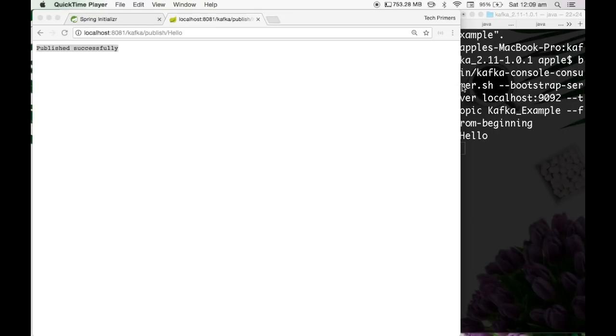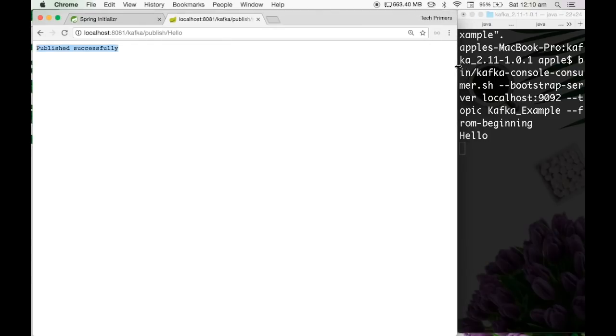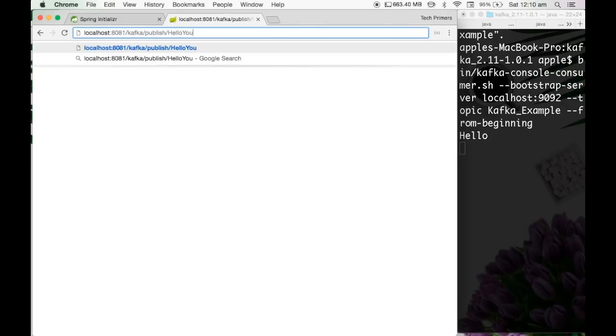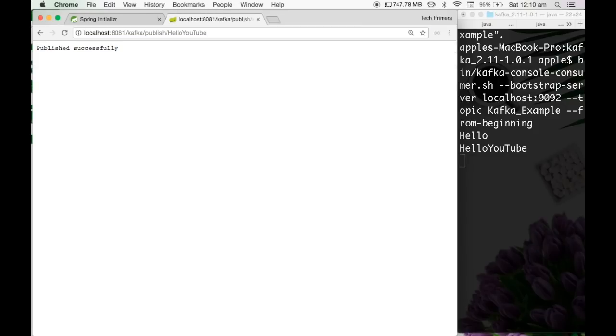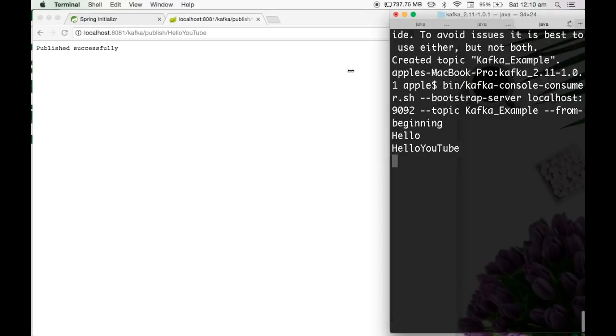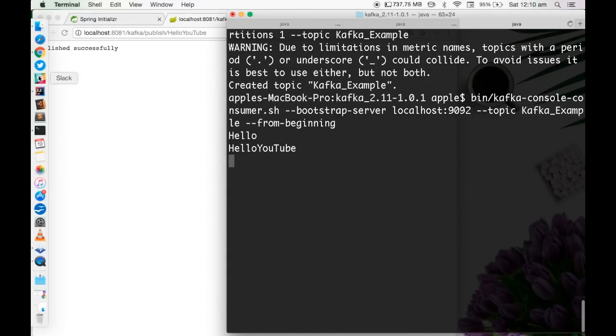I have just made both these windows appear on the same screen so that you can see how the messages are getting published. I'll just say hello YouTube. I'll re-trigger it, and you can see on the right side here, this is the console where the message is getting consumed from the same Kafka topic where we are publishing. If I just hit this, you can immediately see that we got the hello YouTube message. This is how we can publish a message onto the Kafka topic.